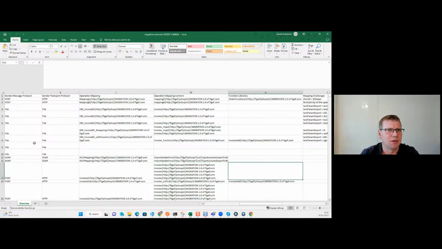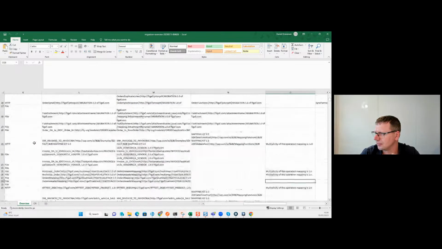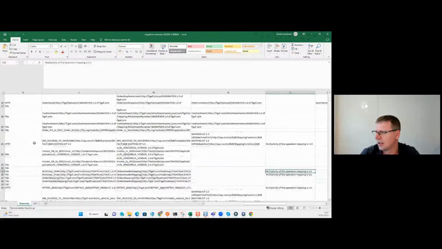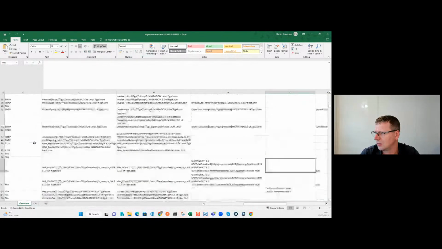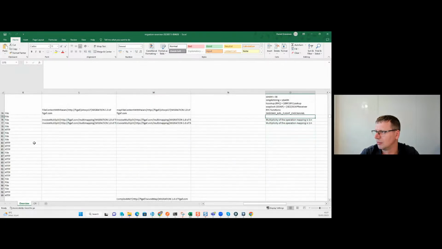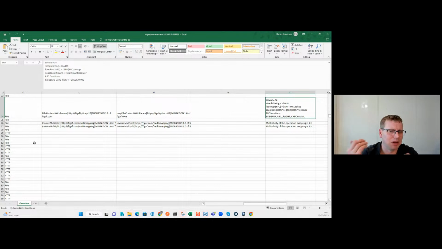What are the function libraries that are used in each of these, so we can have an understanding about whether there are some of these scenarios with a lot of function libraries? We get information about multiplicity and export parameters that are being used. And I think we also have some RFCs. So we're using some RFC lookups, and we get this information.